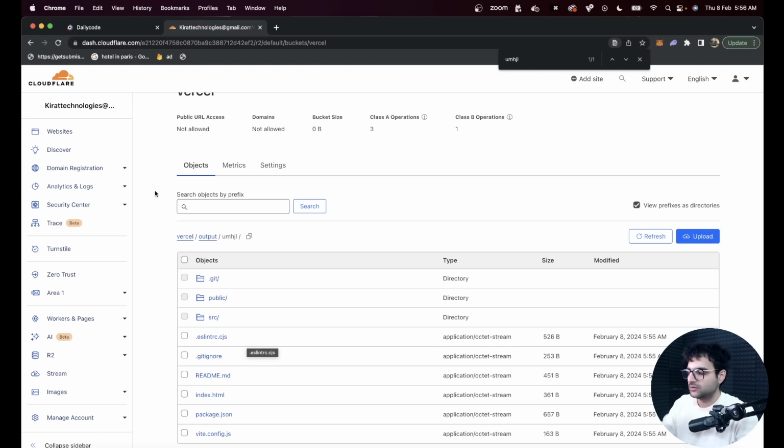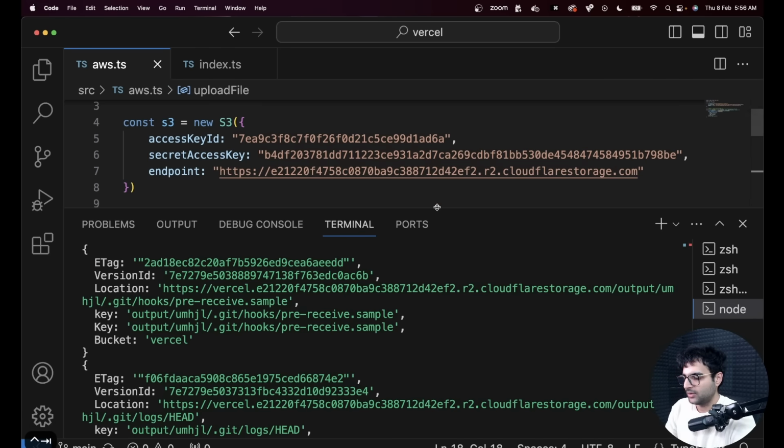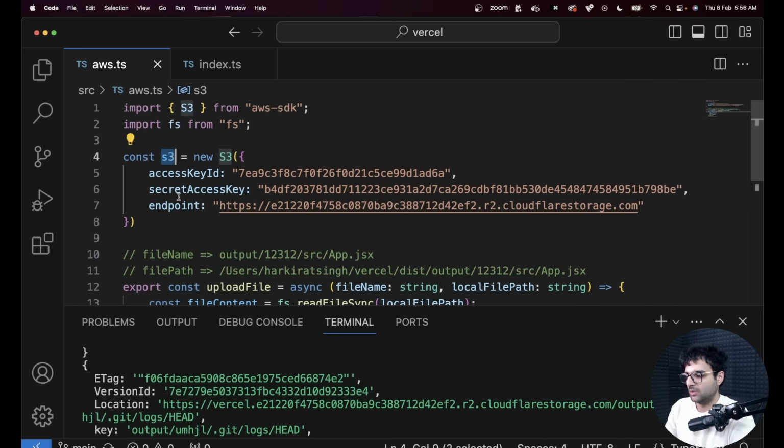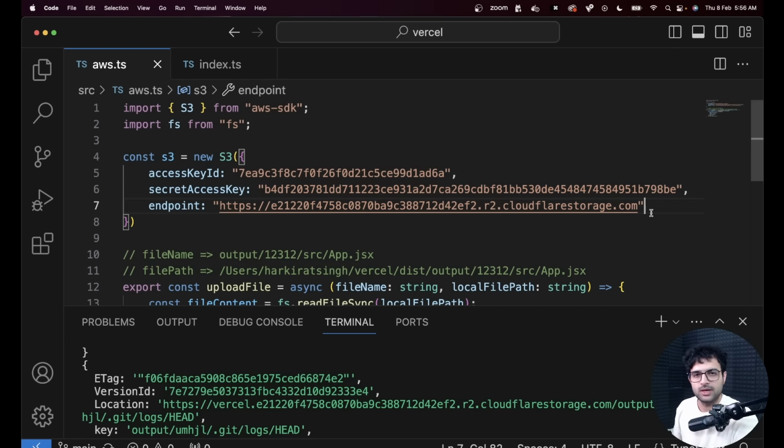The object store that I chose was Cloudflare, but you can use the same code and upload it to S3 as well. Nothing really changes. It'll just work for you if you just put the right credentials here where you've initialized the S3 object. If you put your S3 credentials here, it'll upload it to S3. We took Cloudflare credentials, so it uploaded it to Cloudflare.